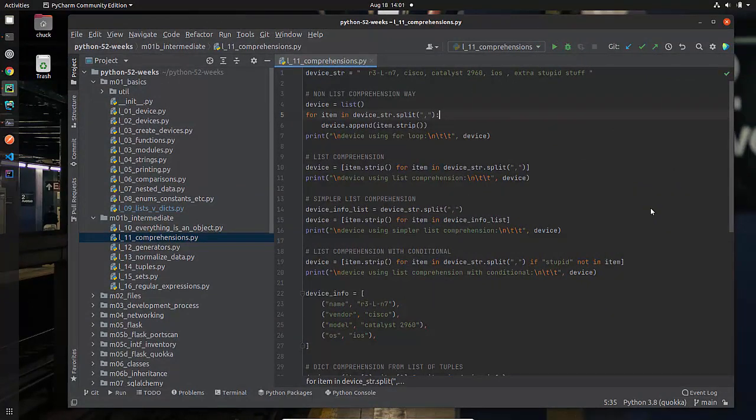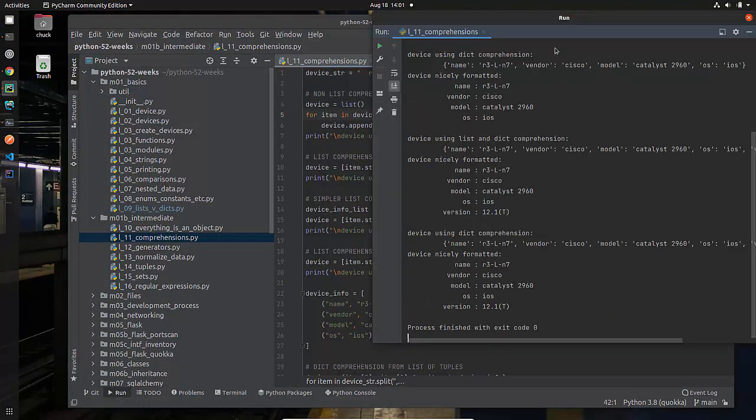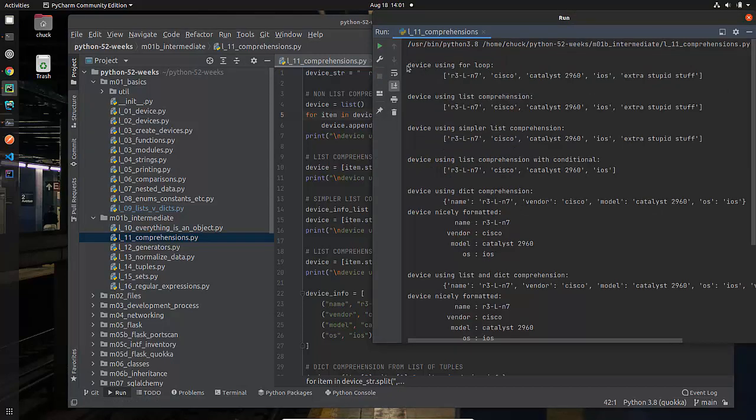Okay, the very last thing is going to be the output. I'm going to run my comprehensions, and if we look at the output, here I'm using a for loop, and you can see everything is in a nice list, and it has had the leading and trailing white spaces removed. Here I did it using my first list comprehension, and the output is the same. Here I did it using my simpler list comprehension, and again the output is the same. And then I did using list comprehension with conditional at the end. Remember, I was only doing it if it didn't have this stupid stuff string in it, and so sure enough I ended up with that data.